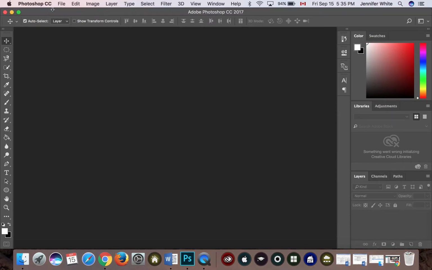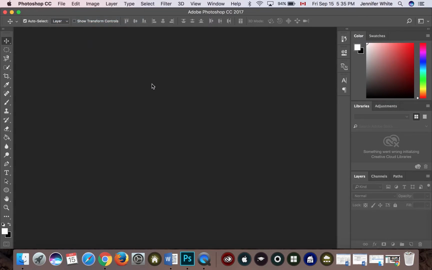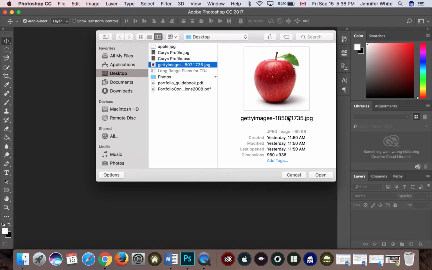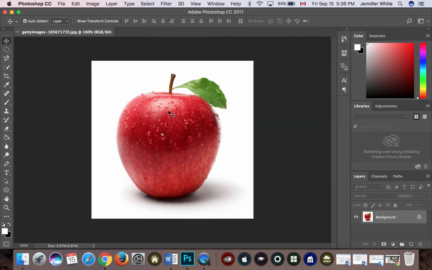So I'm going to make Photoshop active, and go to File, Open, and find the photo to work with. In this case, I'm going to turn this apple into a sketch. So I'm just going to click Open here, and you can see it's opened on my computer, and you can see it over here in my Layers palette.